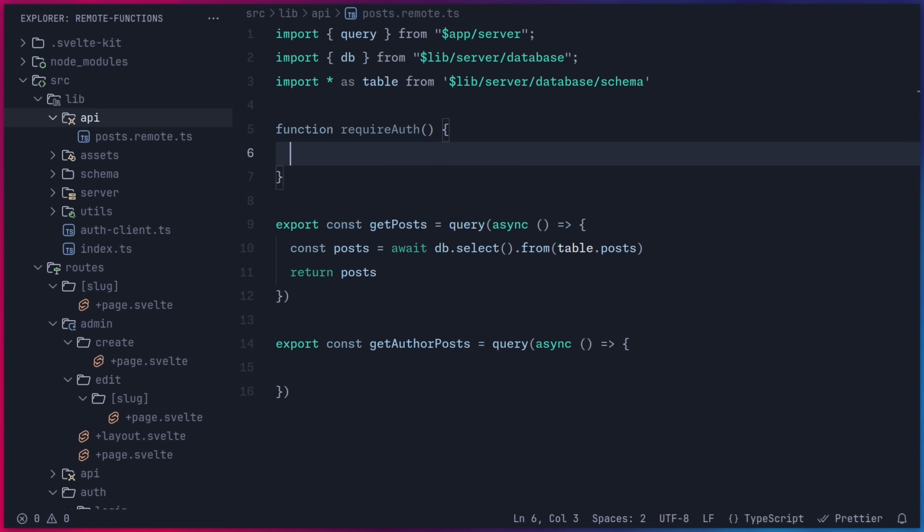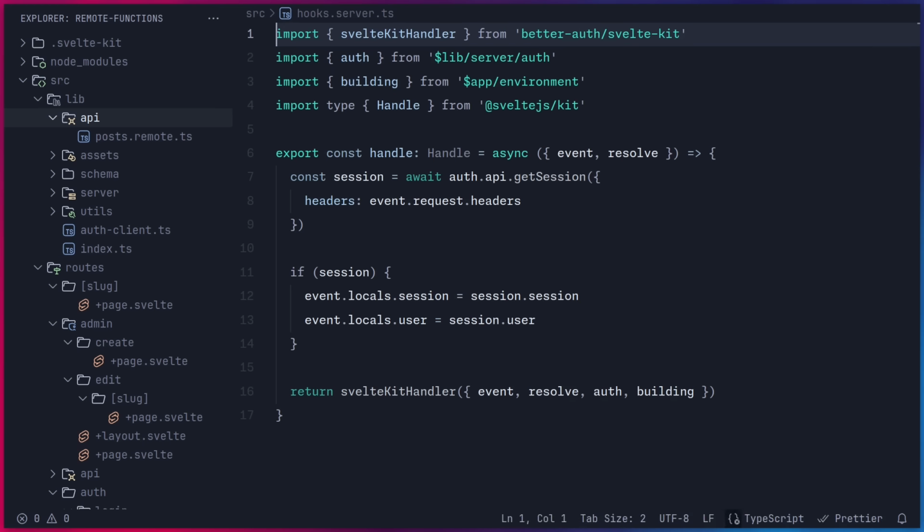So now we can use getRequestEvent to get the information from the locals. And if you don't know what I'm talking about, we can go to hooks, for example, and this is how I have Better Auth set up. And this is most of the solutions you're going to encounter when you're implementing auth in SvelteKit.